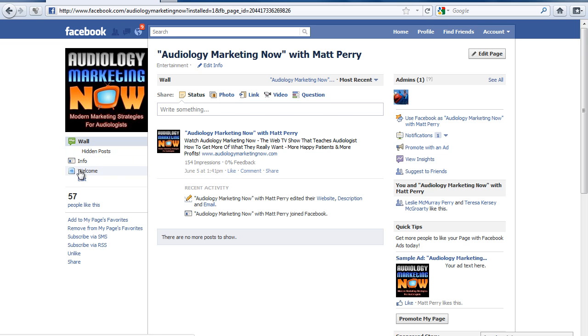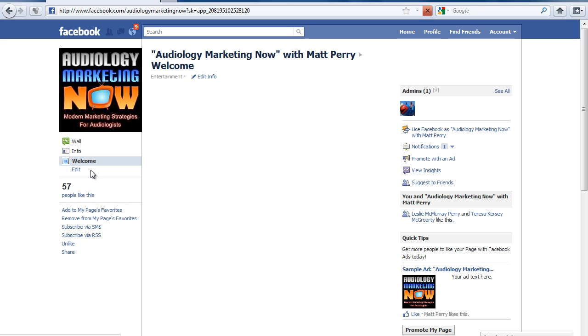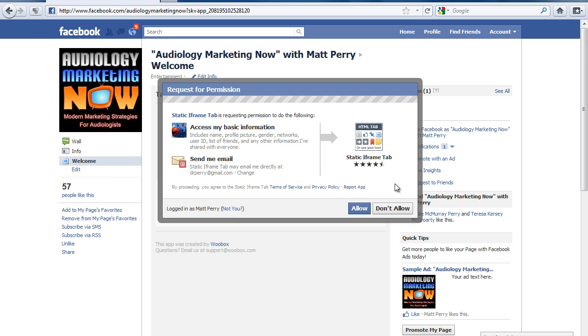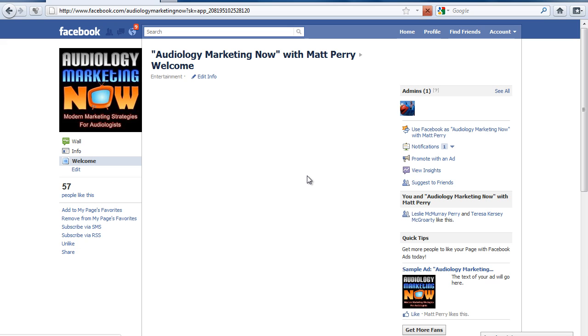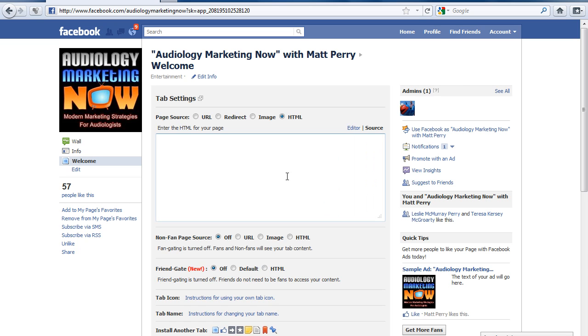So it is installed. We now have an extra tab over there called Welcome. If you click on Welcome, it will take you to that tab. You have to allow the application to access your information. That's the way most applications work. And then once you've done that, you can see the settings for that Welcome tab. So we're on our Welcome tab. These are the settings for the Welcome tab.